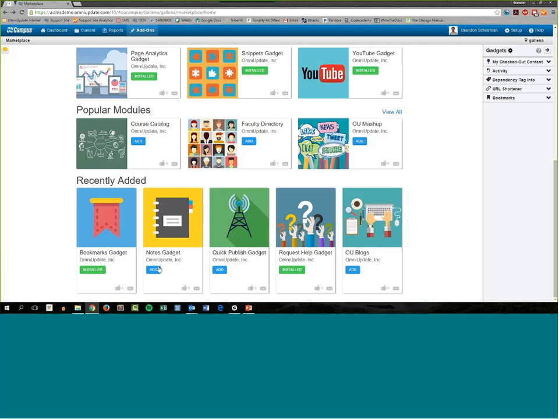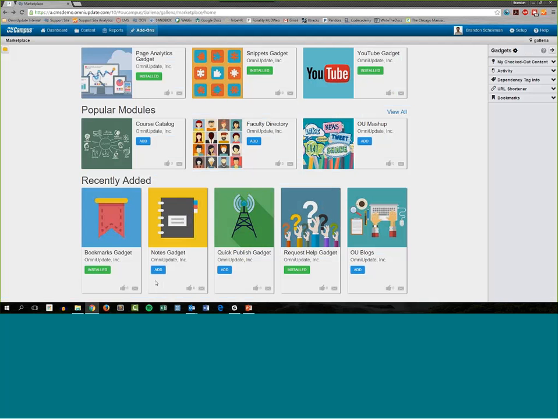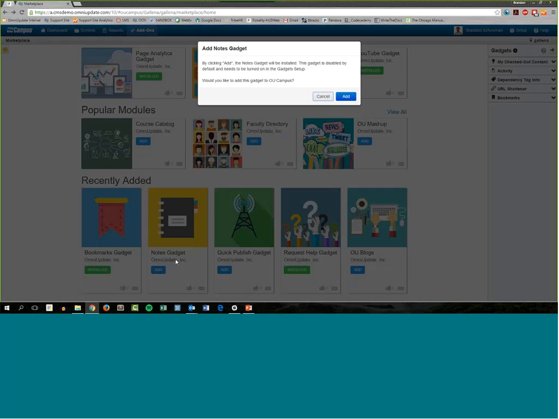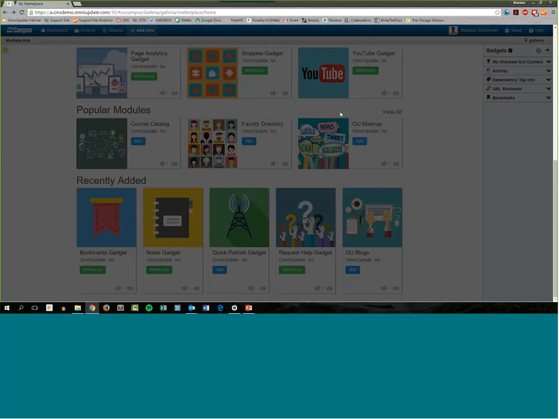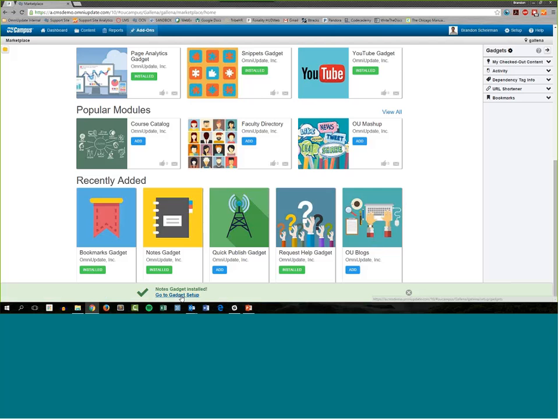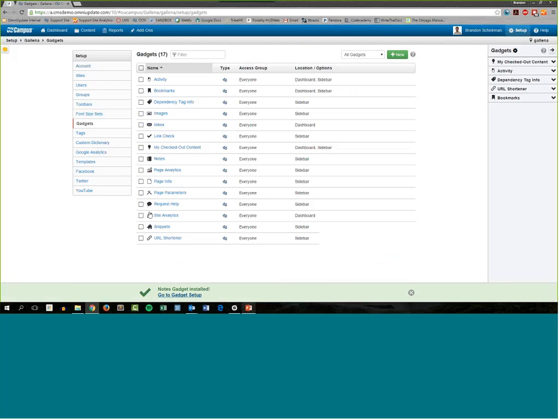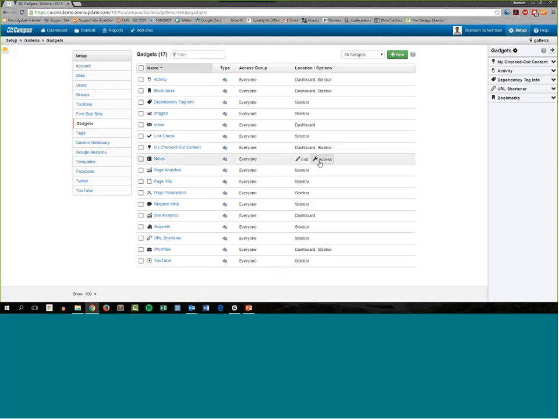So in that case, I'm just going to go ahead and click Add. I'm a level 10 administrator, so this will install the gadget essentially into my account, which will enable me to use it. So I'll just get my notification, click Add, and if I go to Gadget Setup, now I can see that my Notes gadget is right here, ready for me to use.